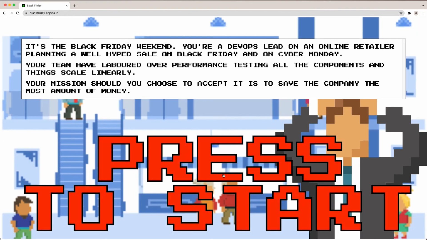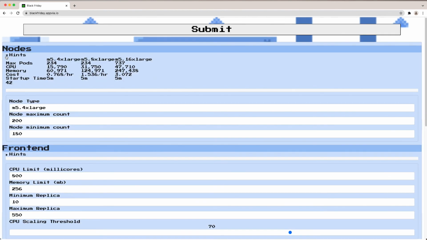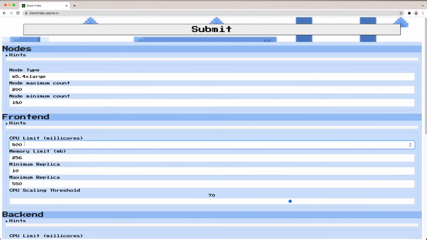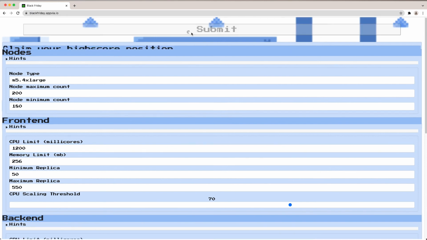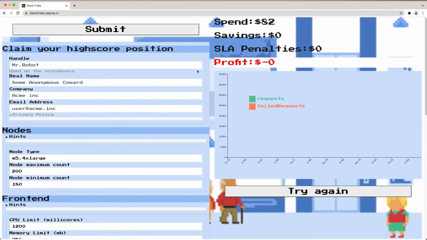Which is why, as well as making the tool, we've made a simplified game to demonstrate this, and it's available to play now at blackfriday.appvia.io, where you can change some of the numbers and see how they affect our model. There is a scoreboard, so please do feel free to compete and challenge your peers.